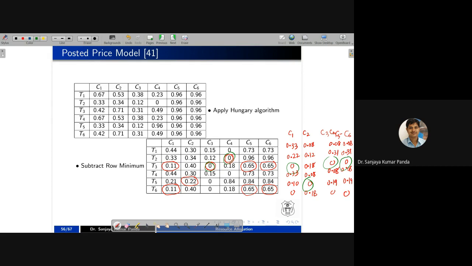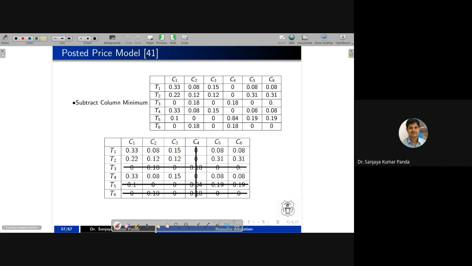Second step is to find the column minimum and subtract the column minimum from each and every element. Once you're done with this, you have to put a number of lines to cover the 0 elements. You have to use the minimum number of lines. Like you can say that for each and every column, I can put one line to cover the 0 elements. That is the maximum number of lines.